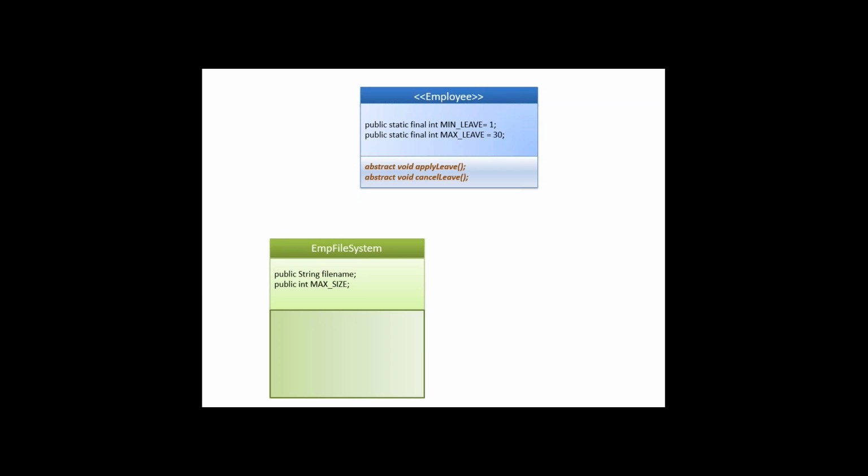Now, let's say you're defining a protocol for a leave management system where the minimum leaves an employee can apply is 1 and the maximum number of leaves that an employee can apply is 30. So you've got the methods called apply leave and cancel leave. That is, if you are developing the system, I want these two operations to be implemented. One is you should be able to apply the leave. The second one is you should be able to cancel the leave. Now over here you have got employee file system. You have got file name and the maximum size for the file.